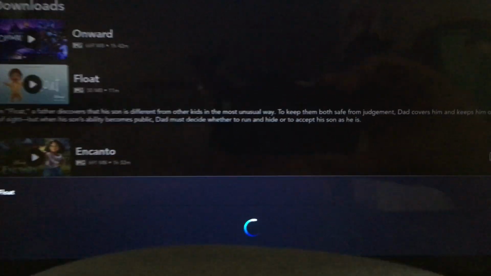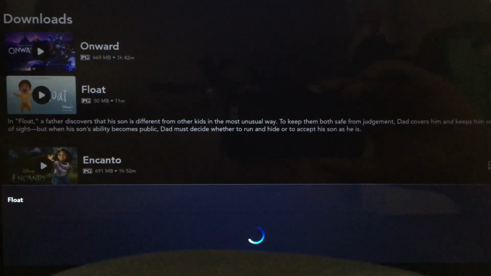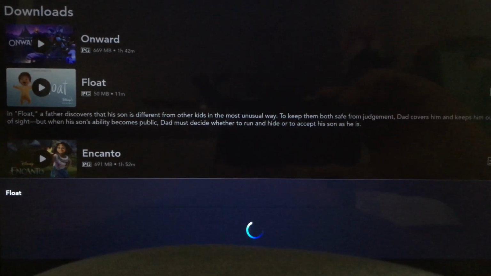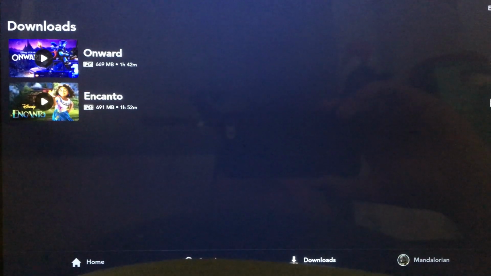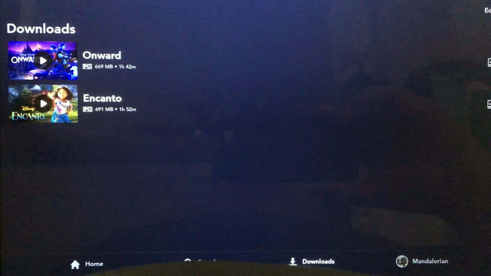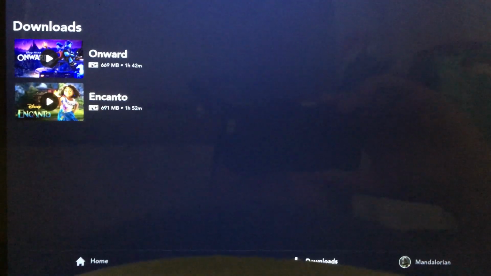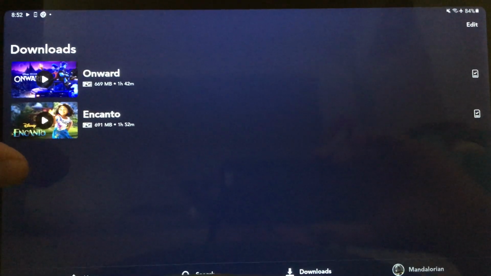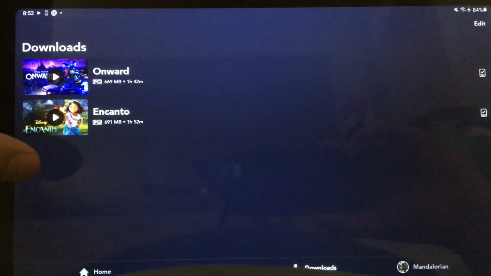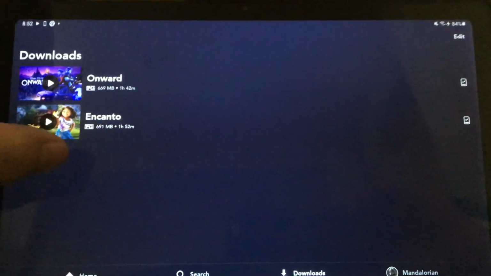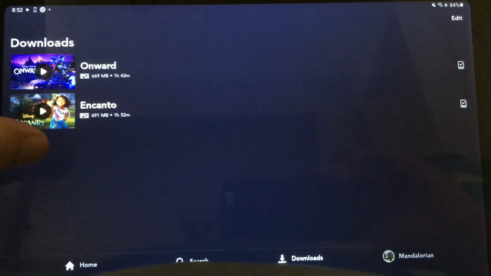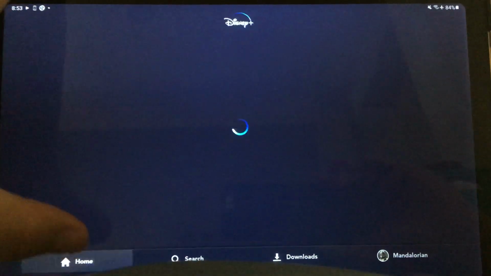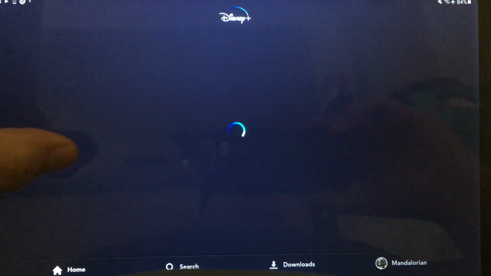There's also an issue that I tried uninstalling and reinstalling it, and the downloaded files stay. You see how long it took just to delete a 200 megabyte file? I don't think that's normal, and it's affecting the way Disney Plus is working. So just wanted to mention that if anyone else has issues like downloading or deleting downloads or even just going onto the home screen, it's just really slow.